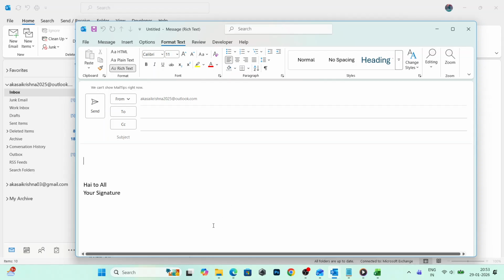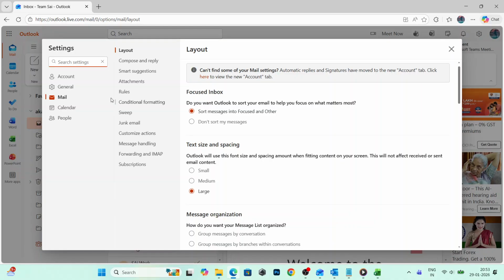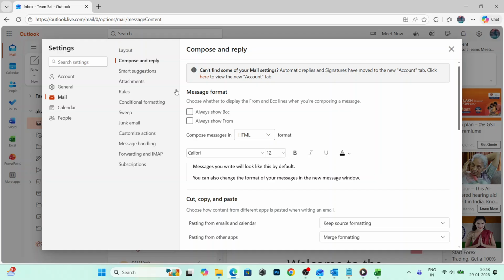Now, in the new Outlook or Outlook on the web, the setting lives in a slightly different place. Click the Settings gear icon in the upper right. Select Mail, then Compose and Reply. Under Message Format, choose whether you want HTML or plain text and click Save. Rich text isn't used here, so it's simply a choice between modern HTML and the simpler plain text.